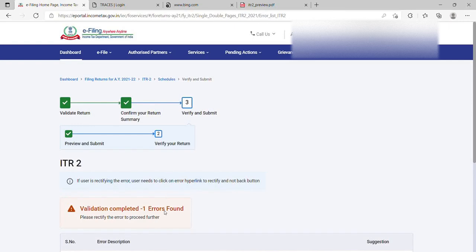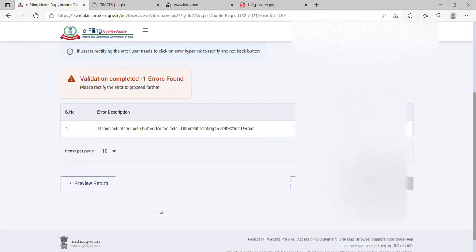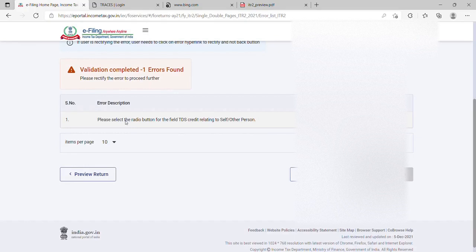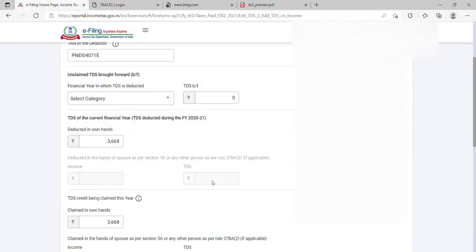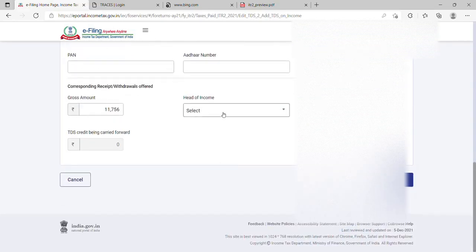Sometimes you will get a validation error. In this case, for the TDS, if you get a validation error, you just select on this error description. It will tell you the TDS credit related to which one. So you select self in your case, and then you have to select the head of income.